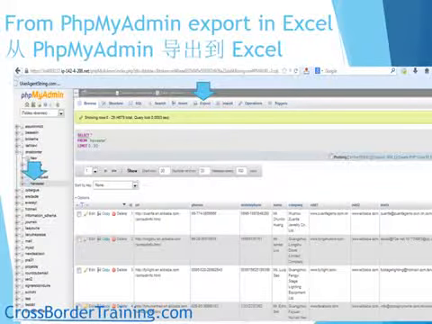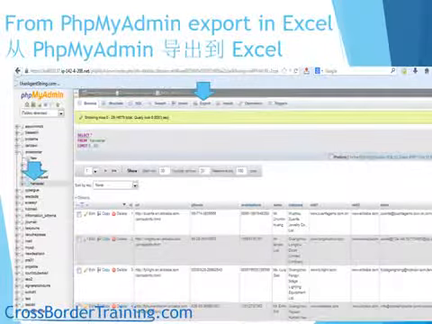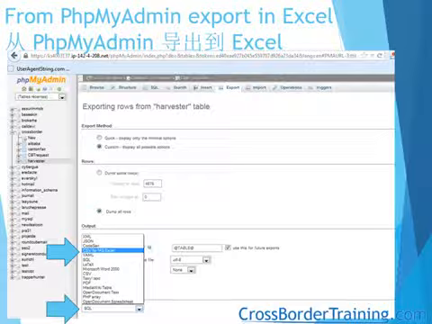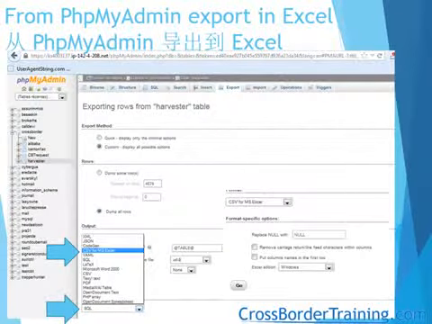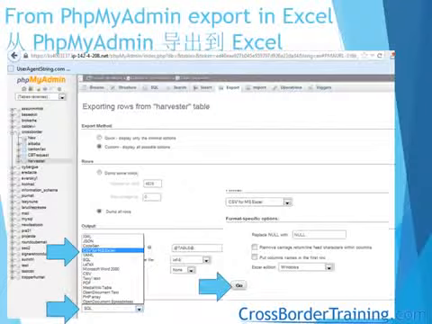So what you do, you go on phpMyAdmin, of course, you select the good table and you click on export. From the export page in phpMyAdmin, you can select the format downstairs. You don't want an SQL format, you want a CSV for Excel. So the system will automatically open it in Excel in the good format, and that's all.